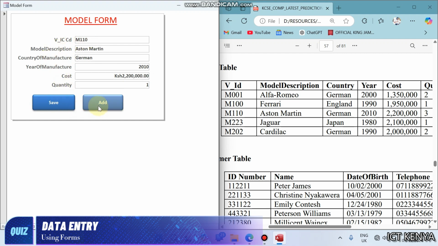Save. Do the same to the other one. ID is M223, and this is Jaguar, and this is Japan, and this is 1980, and this is 2100, and this is only 1. Save. Let us check. There's something I've added here. Aston Martin should be 3 actually. Quantity should be 3. I can save it and then go to the next, which is Jaguar, and then the last one was Cadillac.